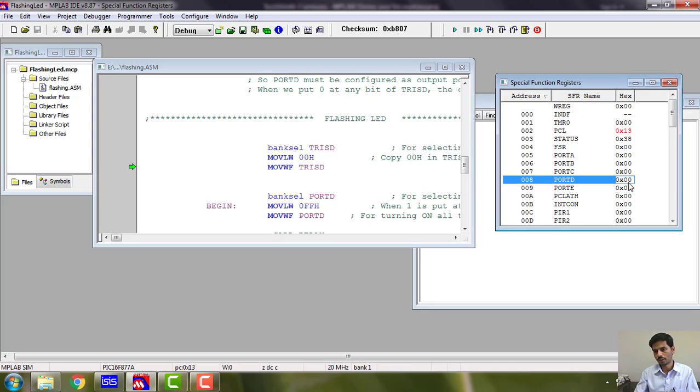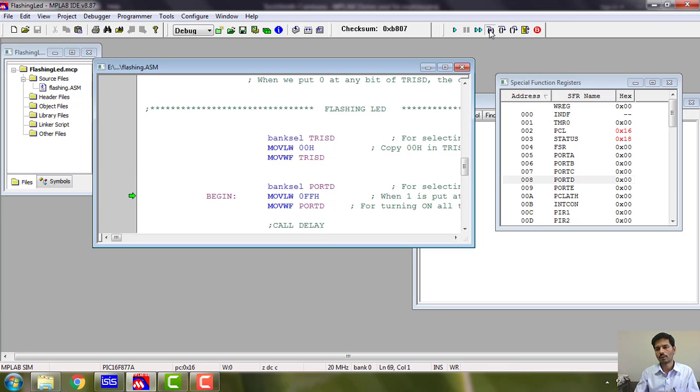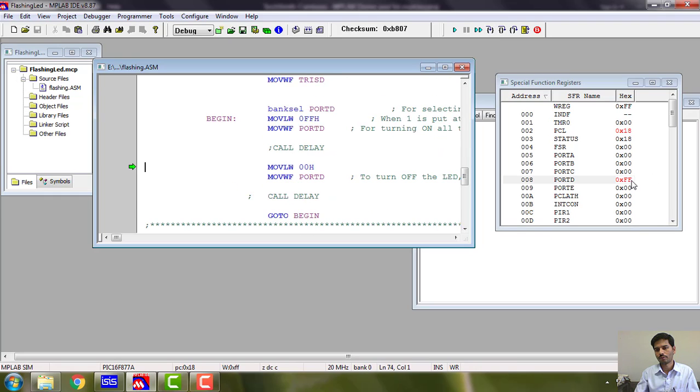Now if you keep observing at this point, this is quite an easy program. Now it will become FF, and after 2-3 instructions it will become 00, and this will repeat FF 00. So this is what flashing is. If you don't want to comment this, there is another option called step over.